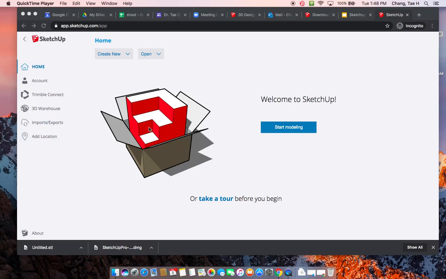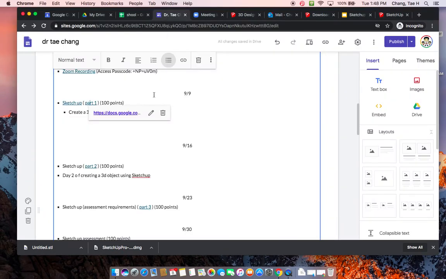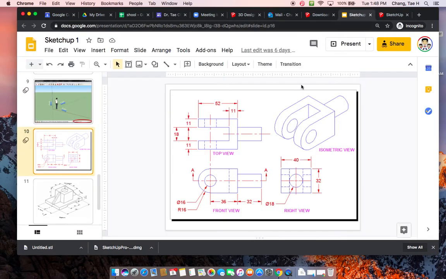So, this is the site that you want to go to. You can get here by going to our class assignment page and clicking on SketchUp. There's a link, and then part one is the directions, which is this.